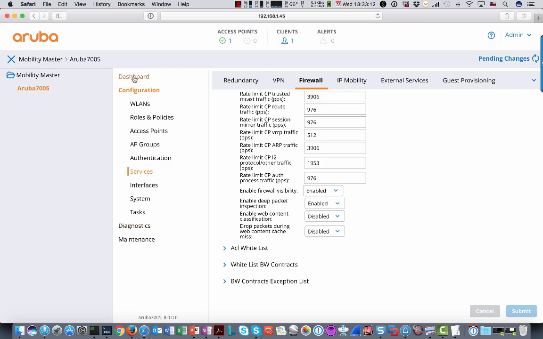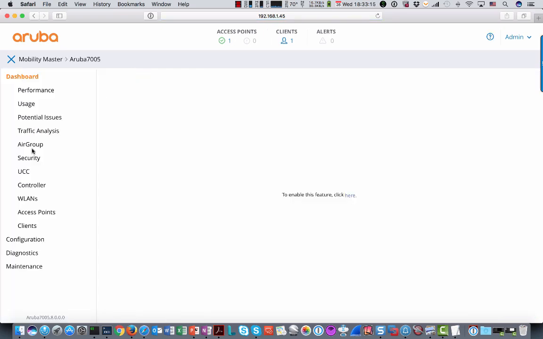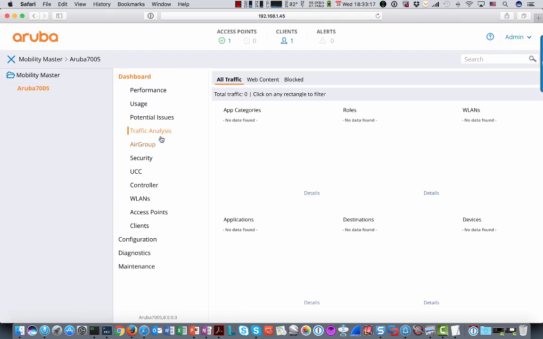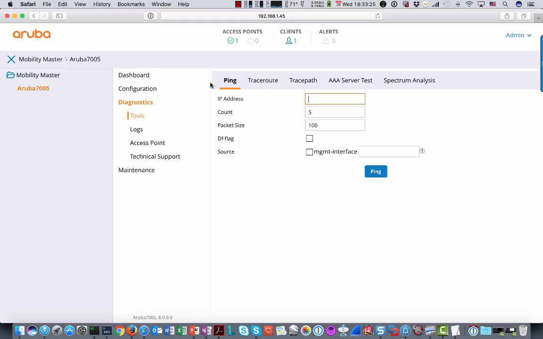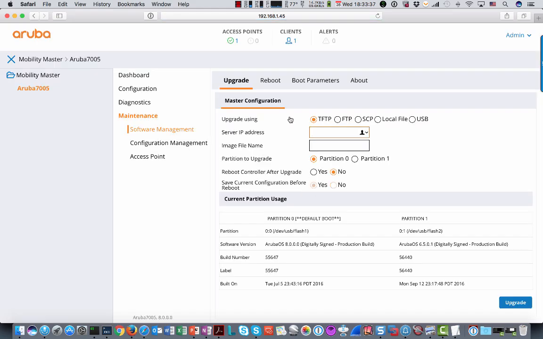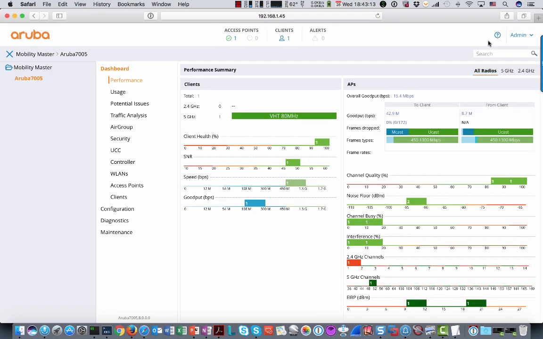So there's basically 4 items here. There's the dashboard, configuration. We looked at configuration. There's the diagnostic tab, where you can do the traditional things like ping, traceroute, tracepath, AAA test, where you'll find your logs, get information about access points and technical support. And there's the maintenance tab, where you can upgrade the 2 partitions of the controller, reboot the controller, change the boot parameters. So this brings us to the end of this video.